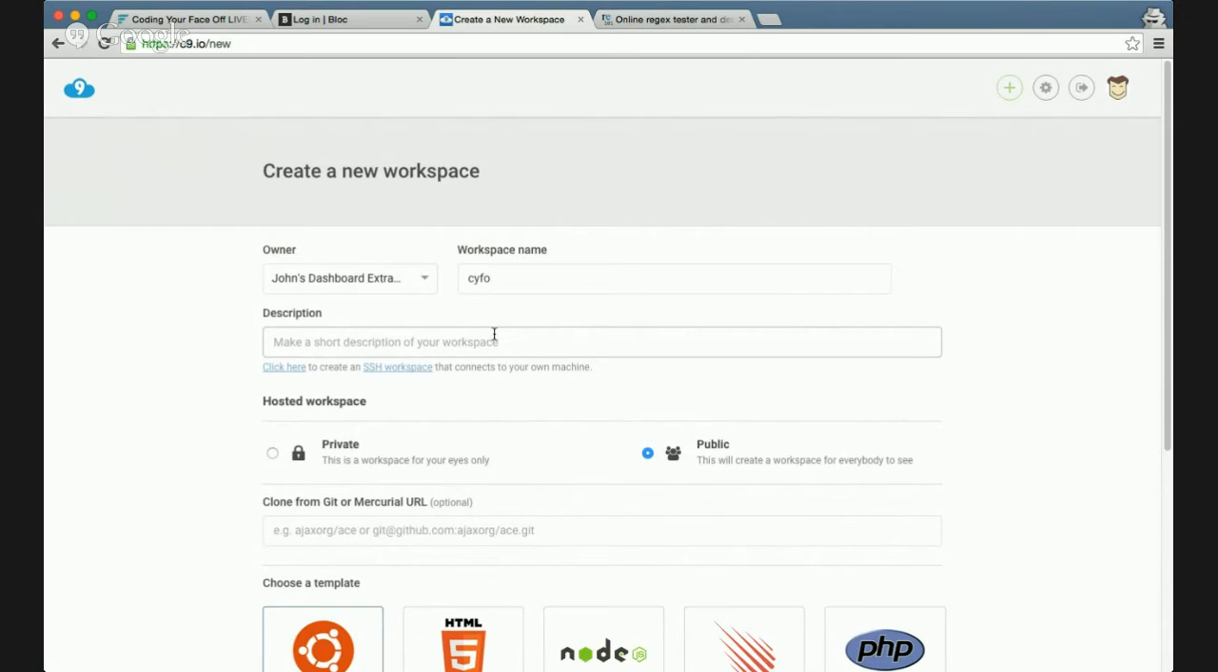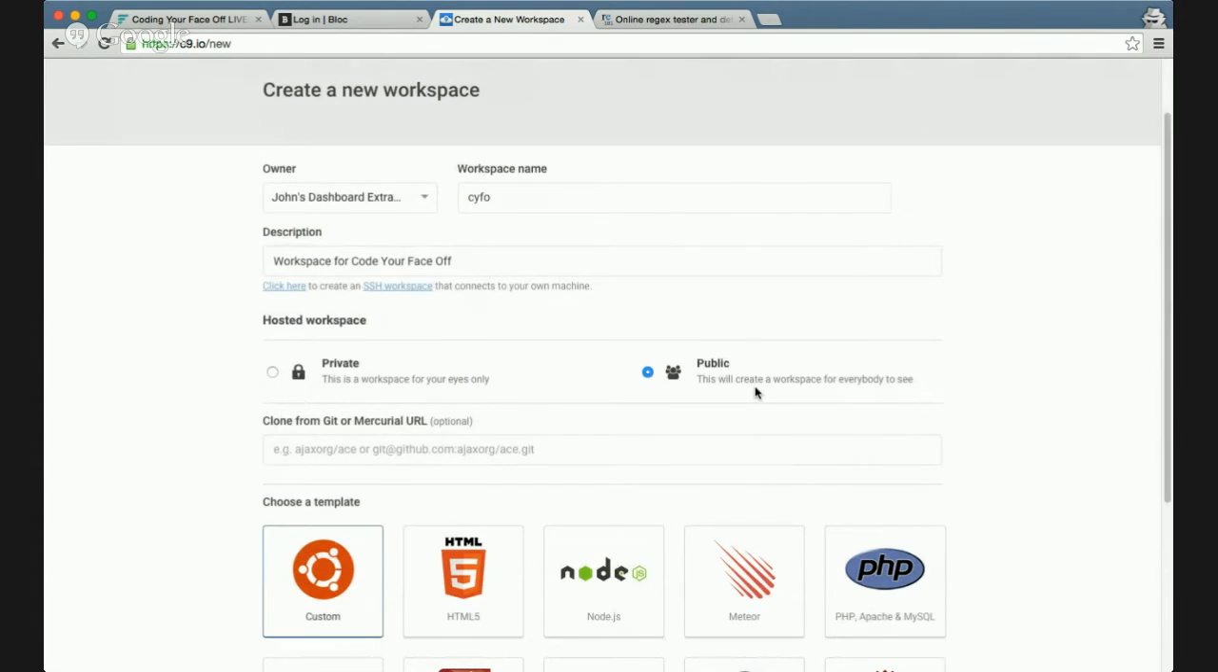I'm just going to call it that. Workspace for code your face off. And we're going to leave this as a public workspace. So that means you guys can, if you wanted to, send me a link, I'll give you an invitation, and you can jump in and start playing with it. You can work with me directly, and we'll experiment with that throughout these Code Your Face Off live sessions. I've used this technique before in college classes where I have students log into the public workspace and we all just work together on it in class. So it's a fun, interactive way of learning and teaching programming. I try to use that as much as I can.